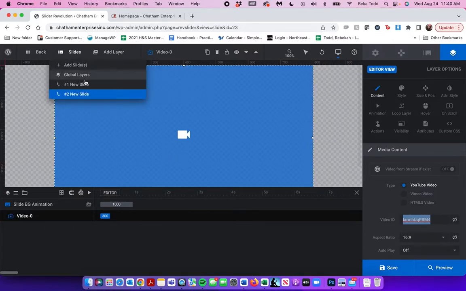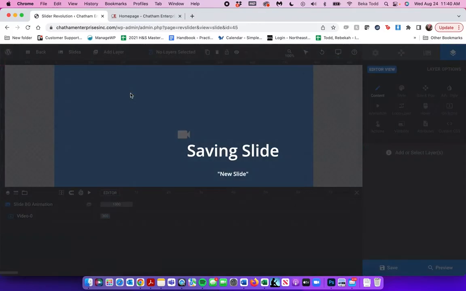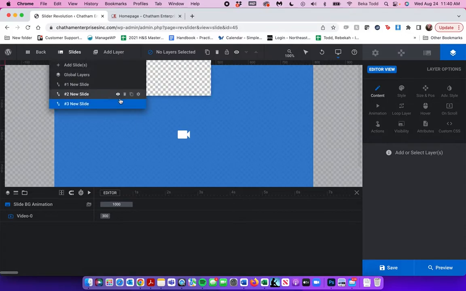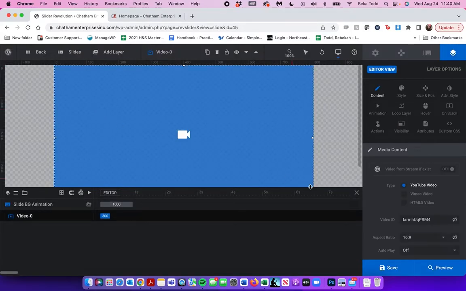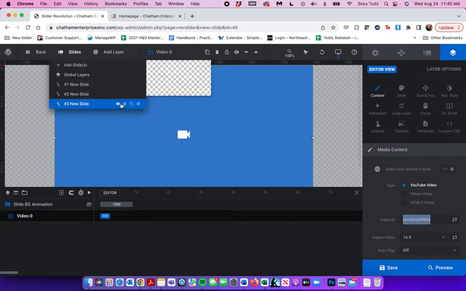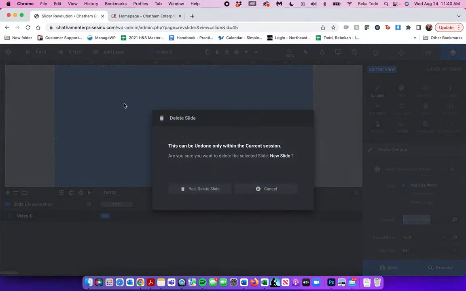So if you want to add additional videos, what I would suggest is duplicate this slide. You don't have to change any of the settings, so that little button just means duplicate. Go into your new slide that you just created, select it, and add your new video ID here. And then if you ever want to get rid of it, again, same thing applies. You can make it invisible or you can delete it permanently.